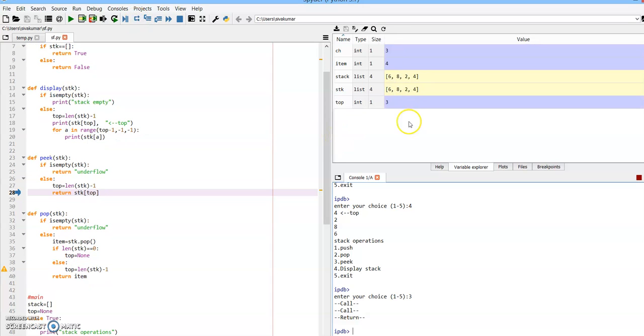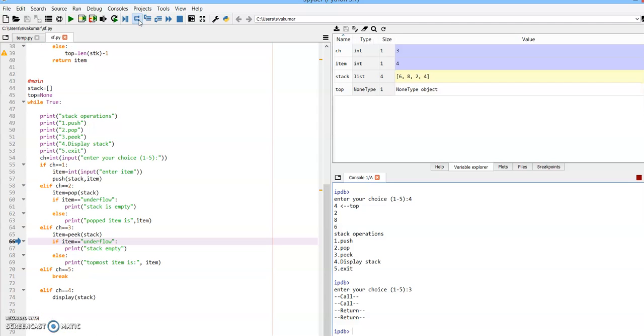See here, the top value has changed to 3 after executing. Then return stack, the control moves to where it has come from. For example, I am executing this return statement, and the control immediately moves to, see here, line number 66. Here it is checking. The item returns the top of the item. What is the top of the item? Here the top of the item is 4.